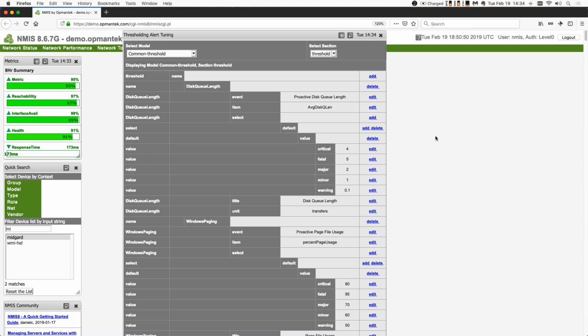Now, NMIS supports 6 different levels of thresholding, starting with normal, then going to warning, minor, major, critical, and fatal. And again, that can either be rising or falling. In the example you see here for average disk queue length, we have warning, minor, major, fatal, and critical. Notice that the display here just goes in alphabetical order. So critical is being listed before fatal, but they actually execute in the other order.